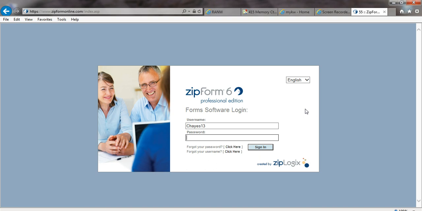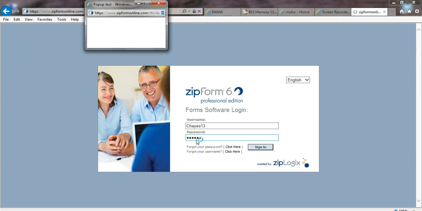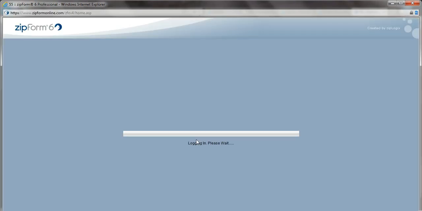With Zipforms, all we do is go up top here, so type that into your address bar. Once you've been signed up and given your username and password for Keller Williams, you enter the same username and password to enter into Zipforms. After entering your username and password, a new window will appear.